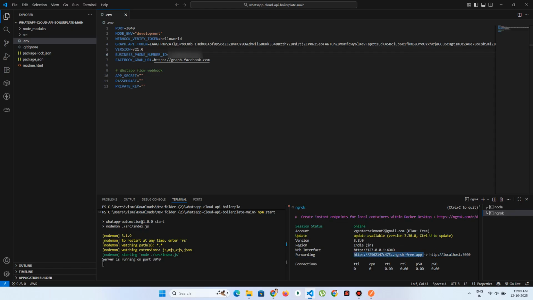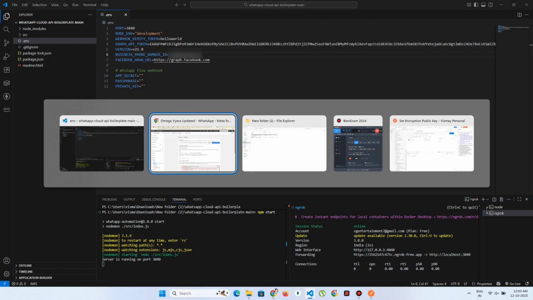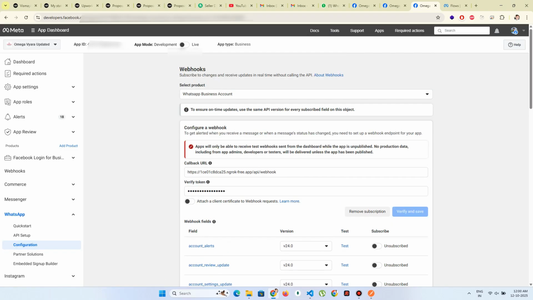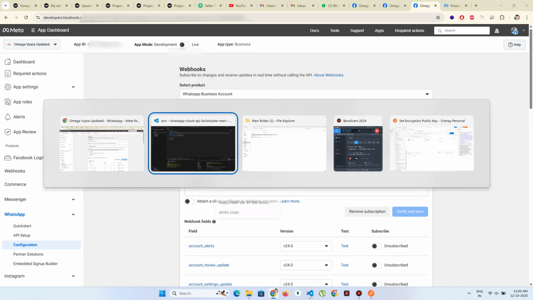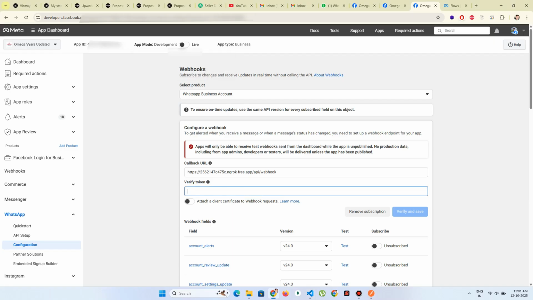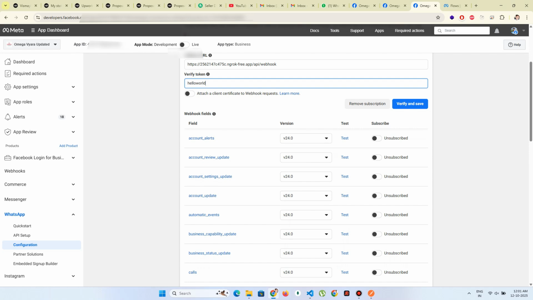Now copy this ngrok URL and go to the WhatsApp. In WhatsApp, go to the configuration section and paste this URL. So the full URL will be this ngrok URL, then API, then webhook. Now this verify token should match with this webhook verify token. So copy this one.